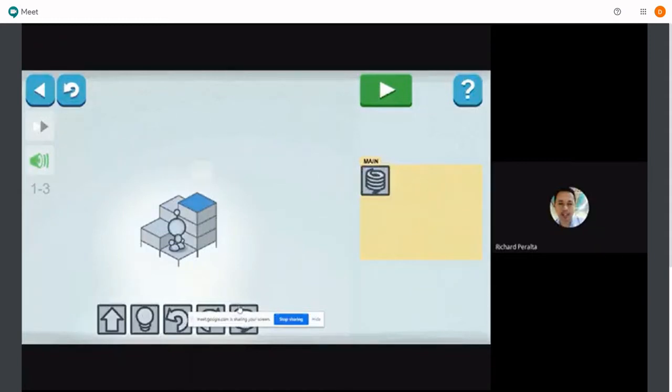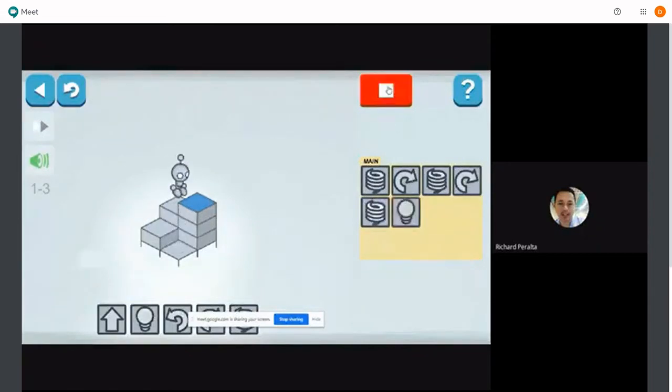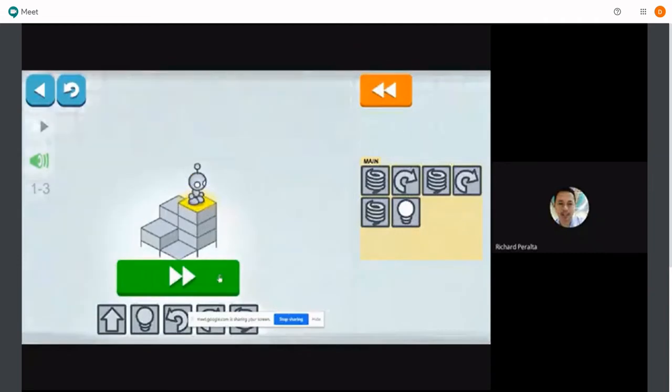Tapos, turn left or right. To right. Okay, tapos jump again. Right. Jump again, then light. Sana tama. That's it. Tama. Very good. Next.